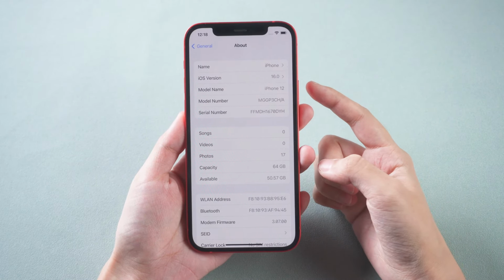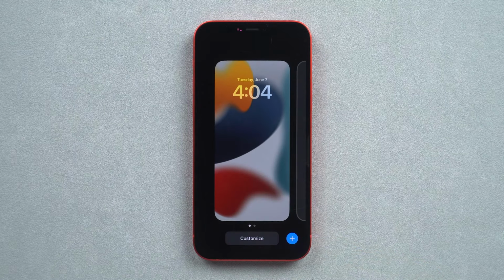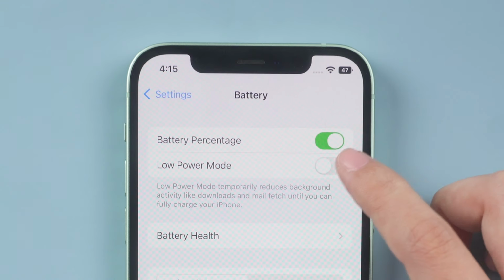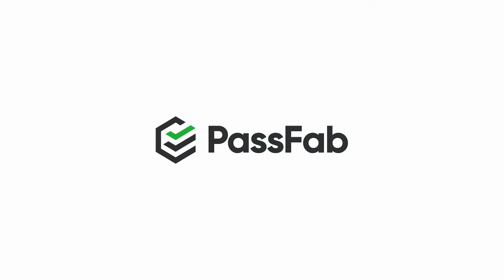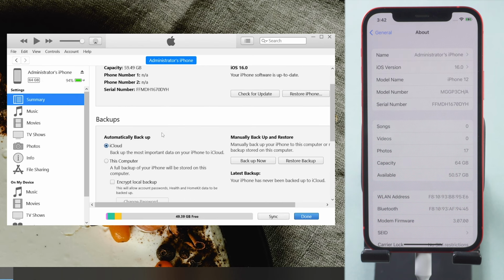iOS 16 just released. Though it brings many new features, there are still some downsides as well. Your phone might run at a slower pace than before, some apps are crashing, or you don't like the new changes. So how to downgrade iOS 16 to iOS 15 without data loss? First, back up your iPhone with iTunes.